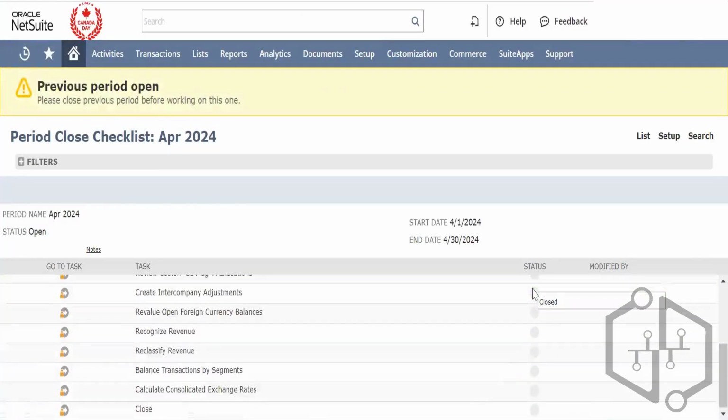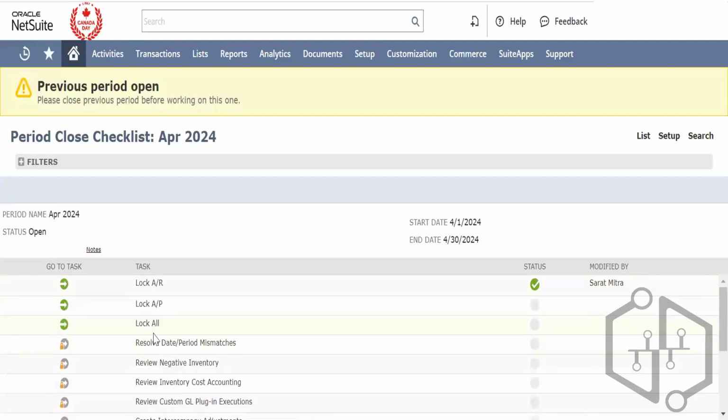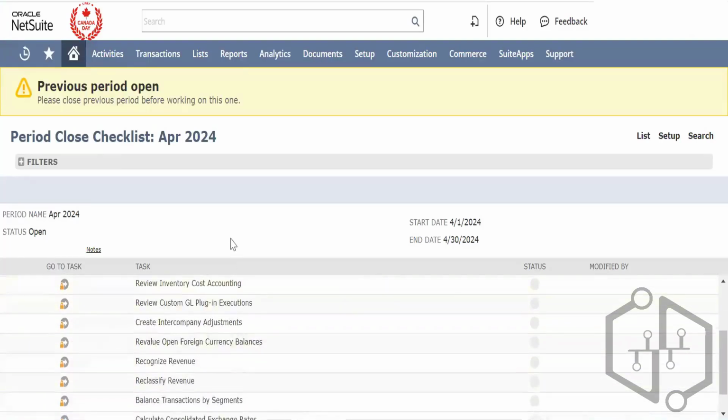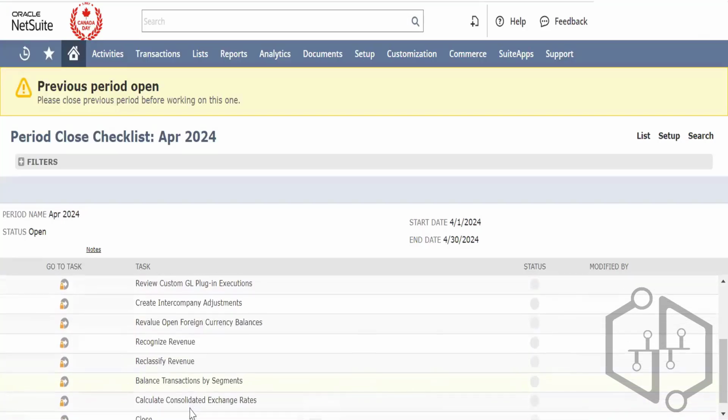So likewise, you've got to lock AP, lock all, and then you need to resolve date period matches. You're reviewing your negative inventory. Manually you go there, so you review all these things. Each step has to be followed in order for you to close out this particular period.